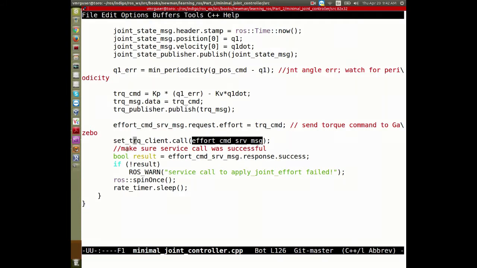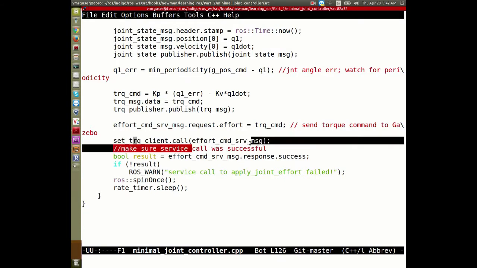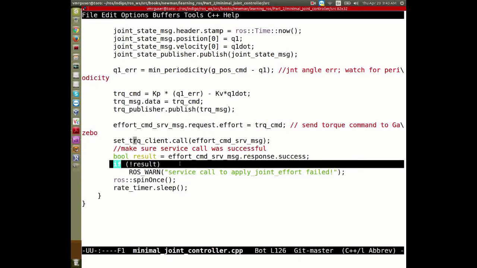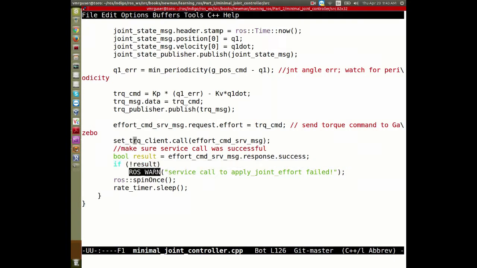Here, if you want to make sure the service call was successful, you can look at response.success, save it here, and then use a test. If the result was not successful, make a warning.